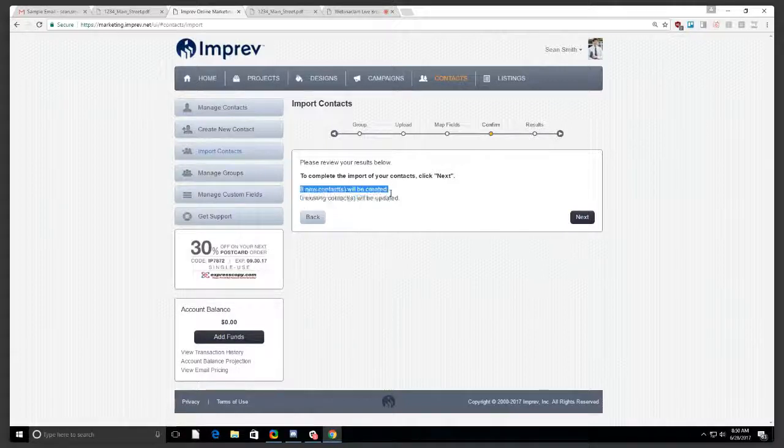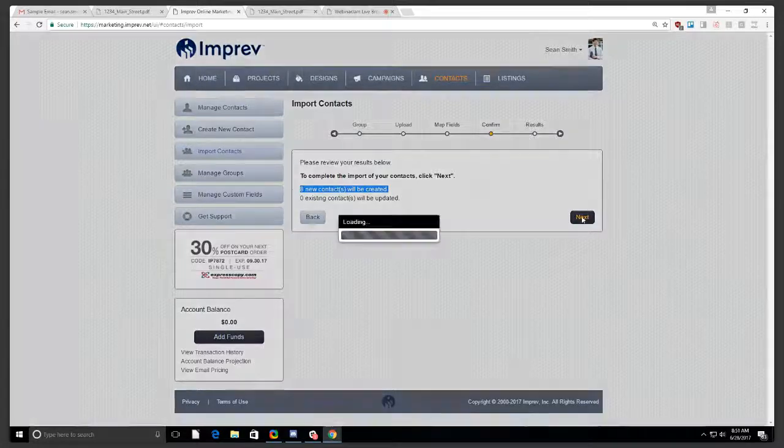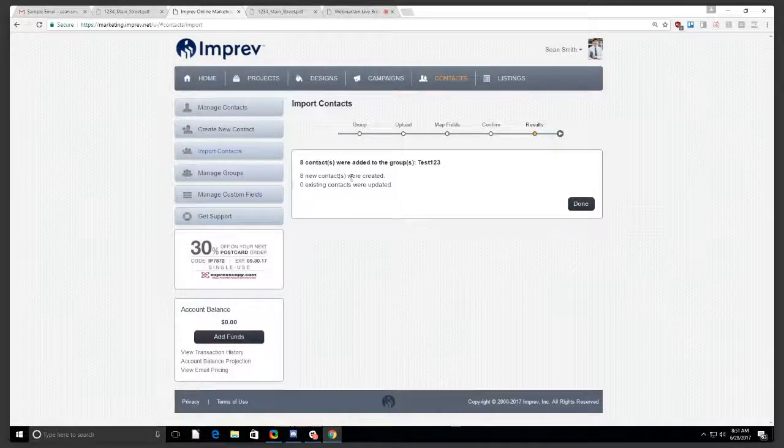8 new contacts will be created. If you're uploading contacts with email addresses that already exist in your contact list on our side, then instead it'll update the contacts. It won't create new contacts. Since these contacts don't have email addresses, they're just going to be created as new contacts in my account. So click next, and then it'll tell you what happened. It'll let you know if there's any errors that it ran into, that sort of thing.